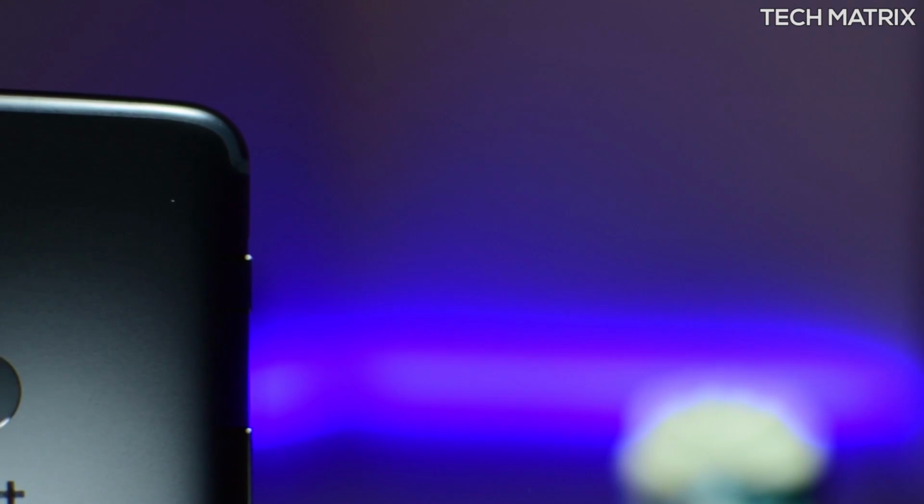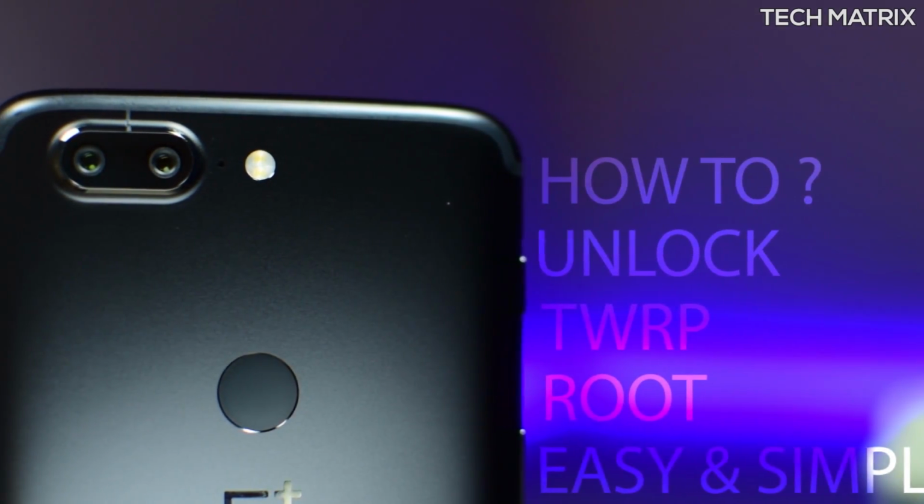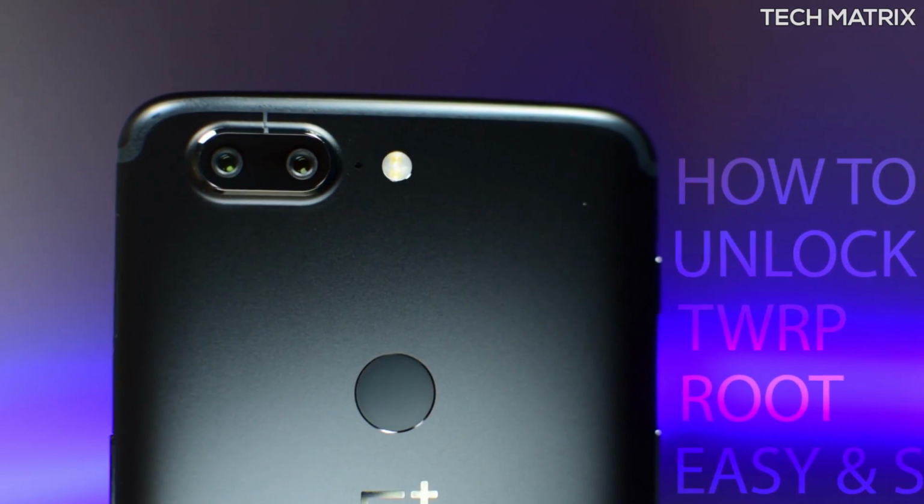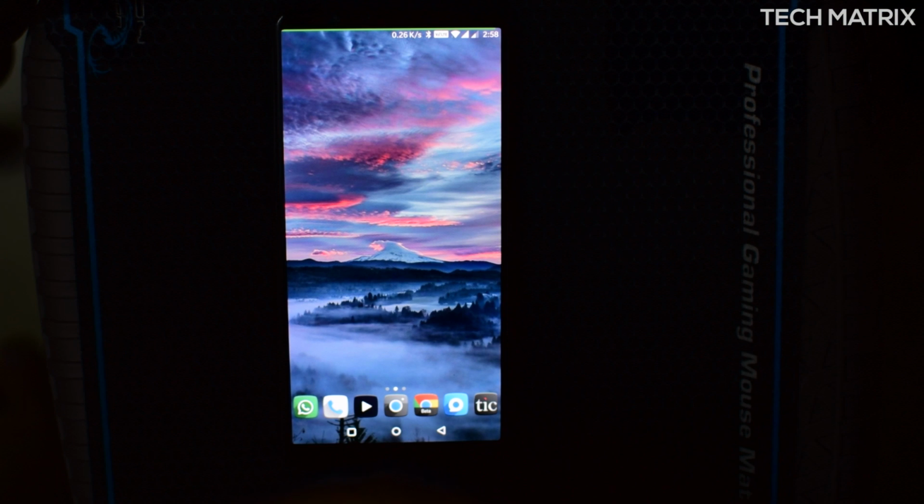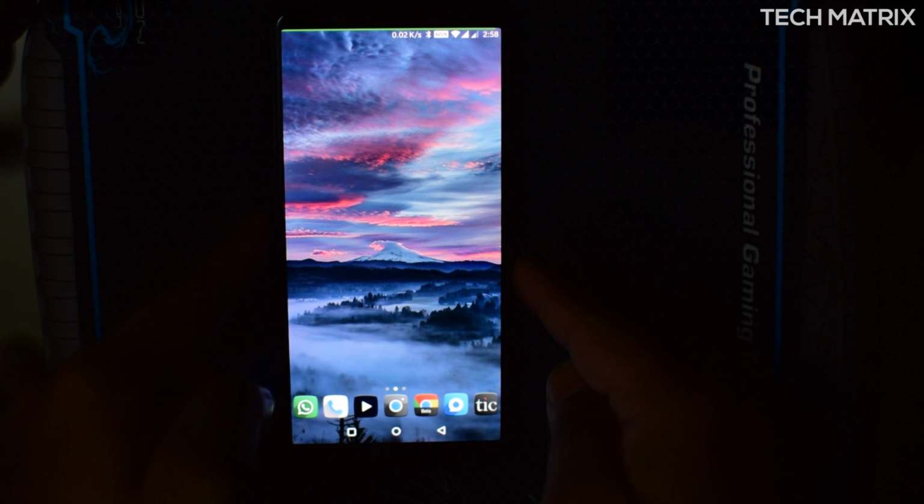Firstly, you need to unlock, flash TWRP and root your device. I'll leave the links in the description or also you can find them on the right top corner. I've already installed the Freedom OS here, but just for you, I'm going to show that once again.